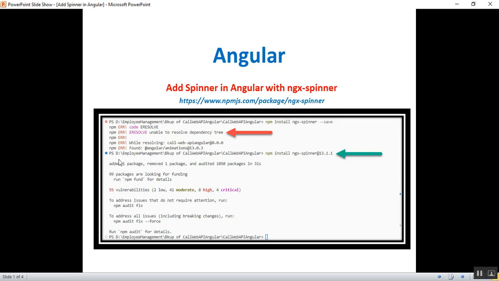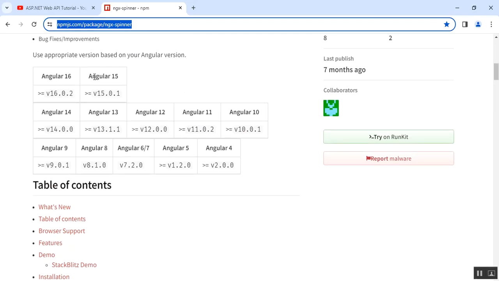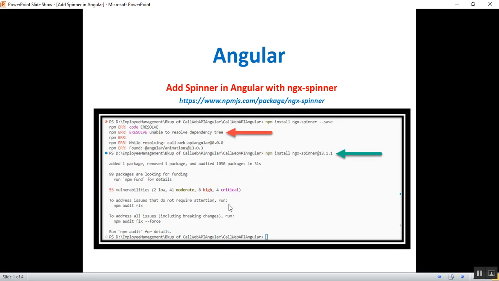Then I again executed the appropriate command for ngx-spinner. I installed with npm install ngx-spinner@13.1.1. That version should match your Angular version, as I discussed here. Based on your Angular, you need to install the appropriate version of ngx-spinner. After that, the command was executed successfully and ngx-spinner is successfully installed.